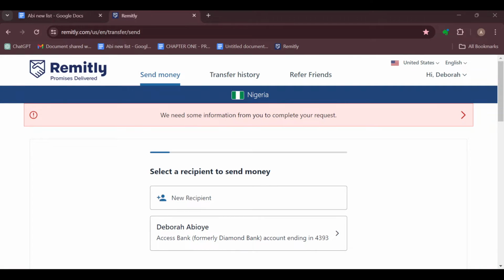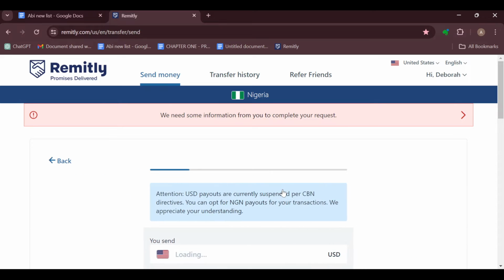How to send documents to Remitly. Hello guys, welcome to another tutorial. In this video, I will show you how you can send documents to Remitly. Now, sending documents to Remitly is basically uploading your document in order to verify your identity. And how do you go about it?